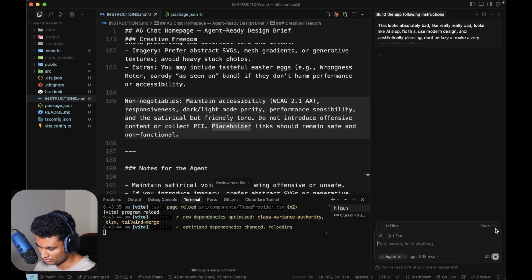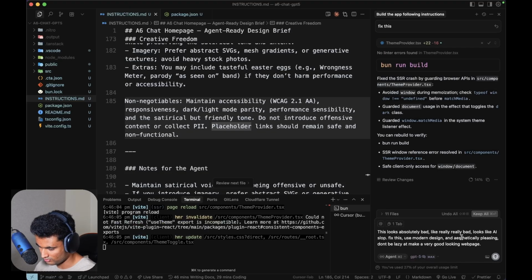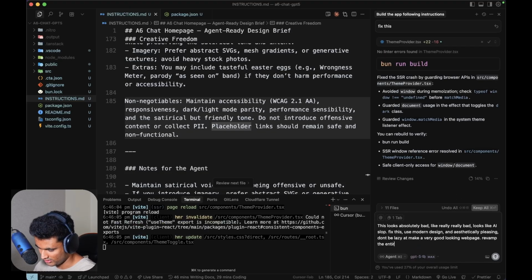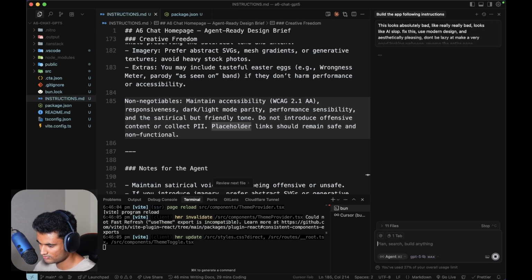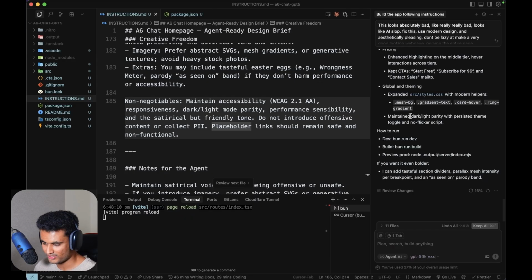Oops, nope, stop. I also gotta ask it to revamp the entire page, to be fair, because I asked it to revamp everything for the Claude one as well. So yeah, let's go ahead. I'm gonna be back when this is done. All right, so this is done.